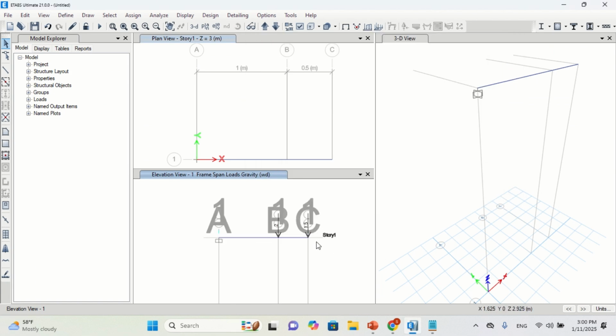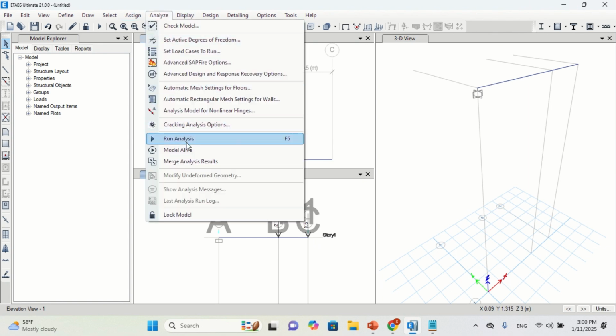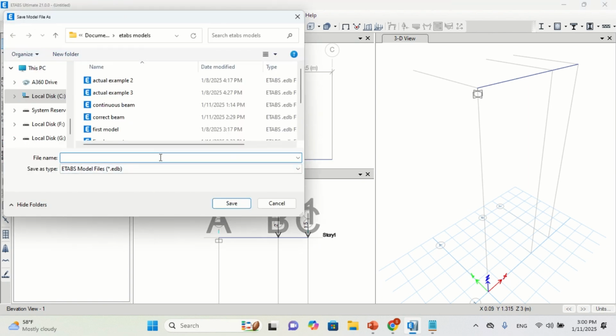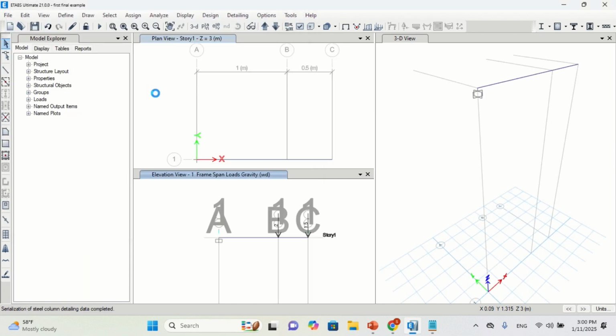You can either press F5, or you can go to analyze and run analysis. It will ask you to save the beam. So we can save it as first final example, let's say. Okay, we can click save. Now it will save, and you can see that it is running the analysis here. So it is analyzing the beam.